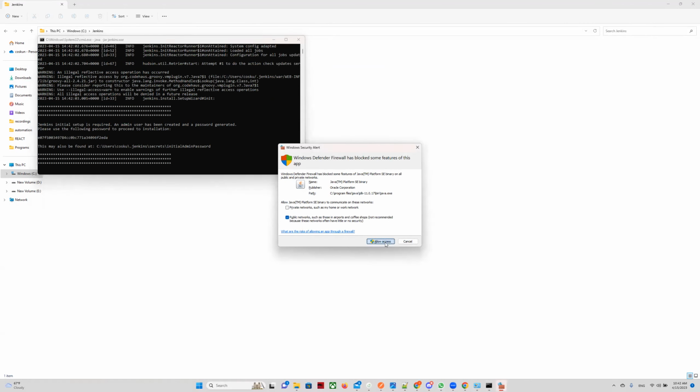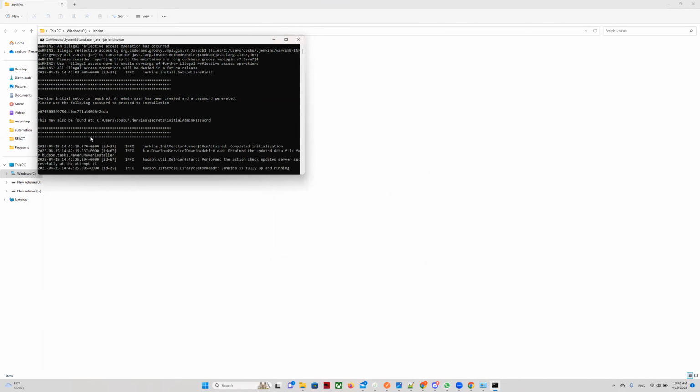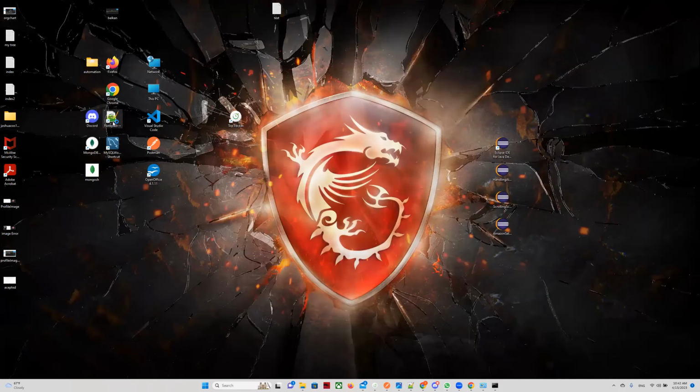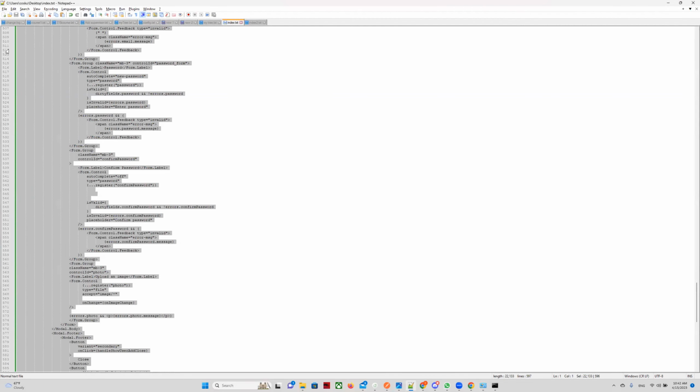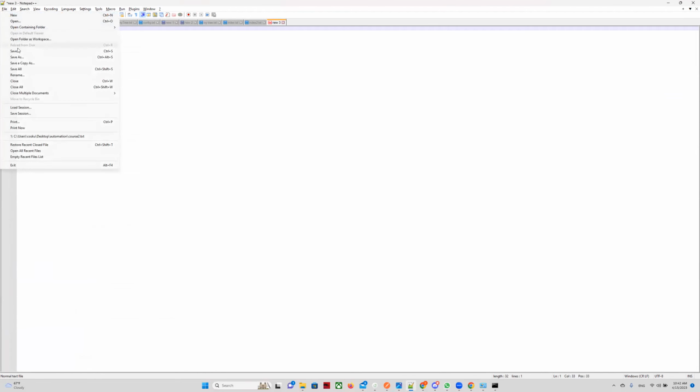Allow access. See, copy that password, there is a password in the middle, the one ending E07. Make sure there are no spaces, copying exactly from that line. Go and keep it in a notepad. See, now Jenkins is fully up and running. Now we are good.